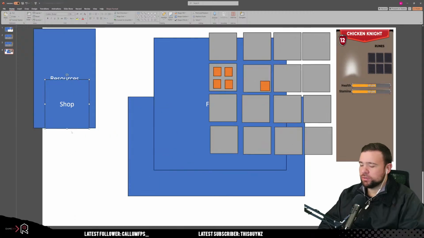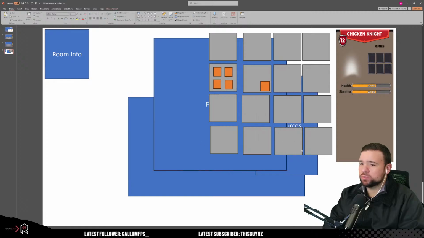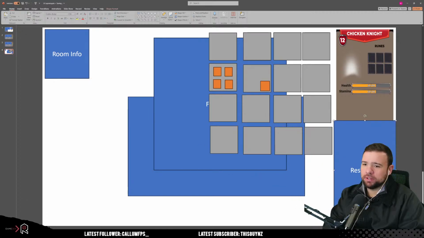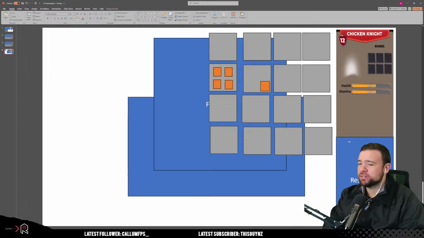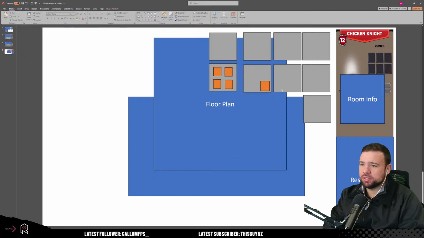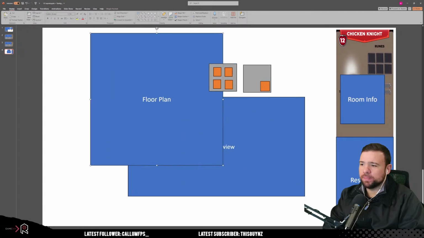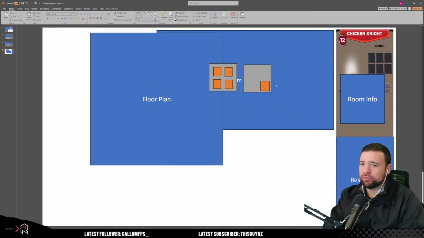Okay, so let's see. So we don't really need a shop, right? We need some resource pane. I think this would just be the thing that shows us, you know, you have this much money, blah, blah, blah. Maybe it has a few other things in it. This is just your info panel. Okay, so the big things we have to contend with. I'm just going to delete a few of these so I have some space. Okay, so we have a floor plan and we have a room preview.